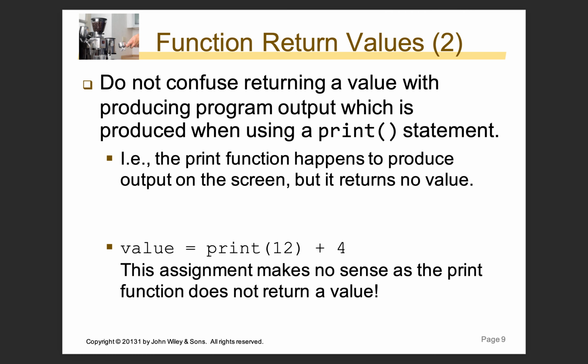Do not confuse returning a value with producing program output, which is produced using something like a print statement. The print function happens to produce an output on the screen, but it doesn't actually return a value anywhere in your code. So if you ran a program that said value equals print 12 plus 4, it's not going to make sense. The assignment's not going to make sense because this print function isn't returning a value. It's just providing output to the screen.